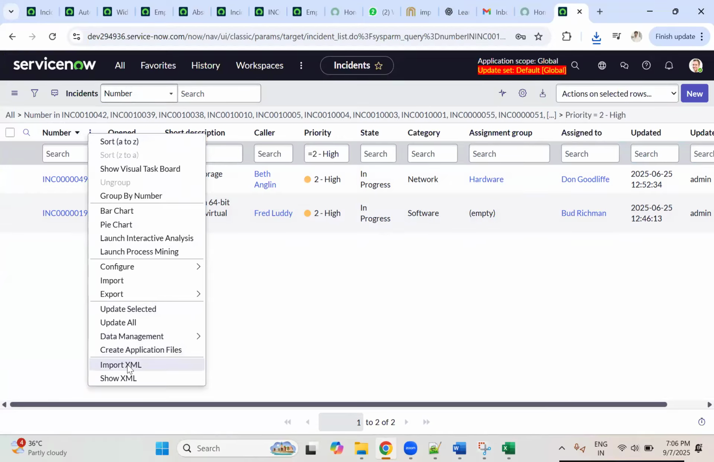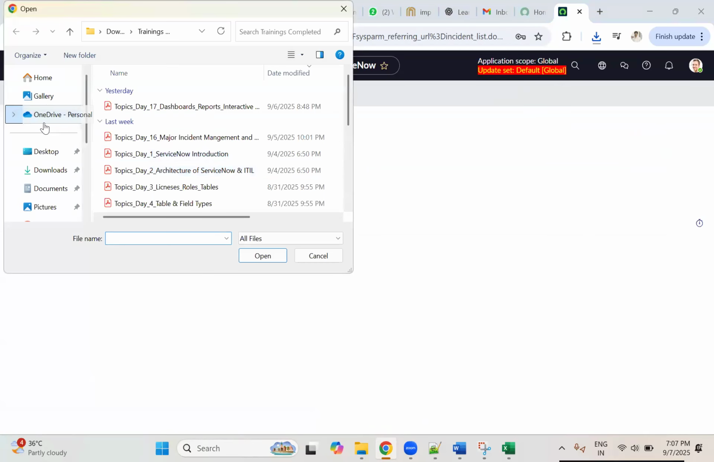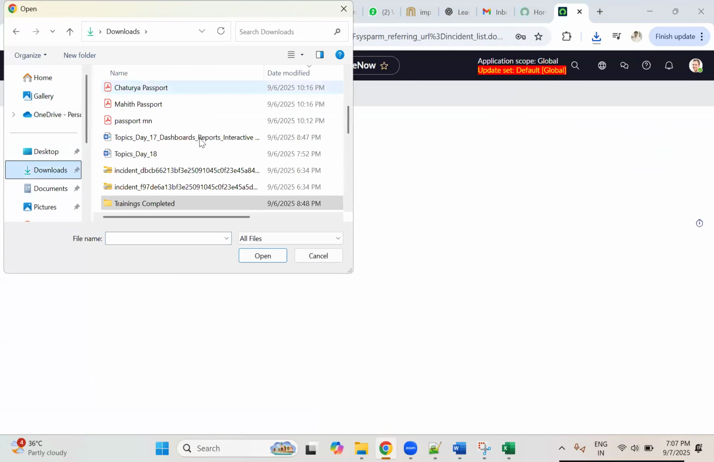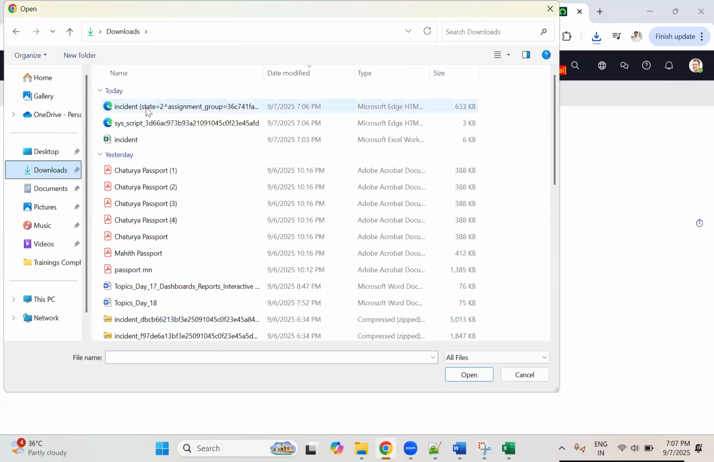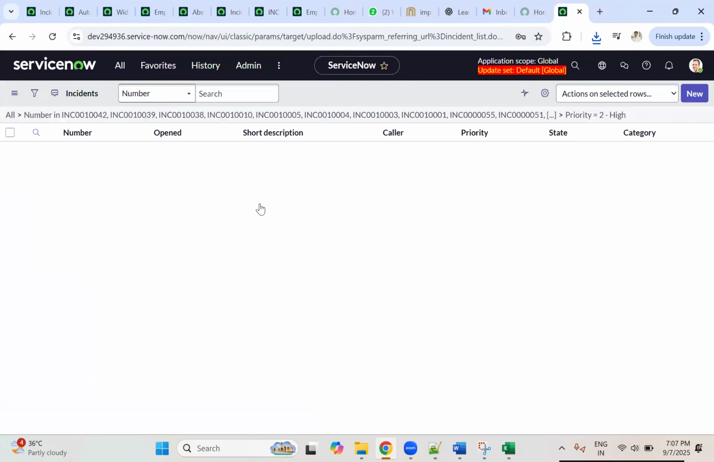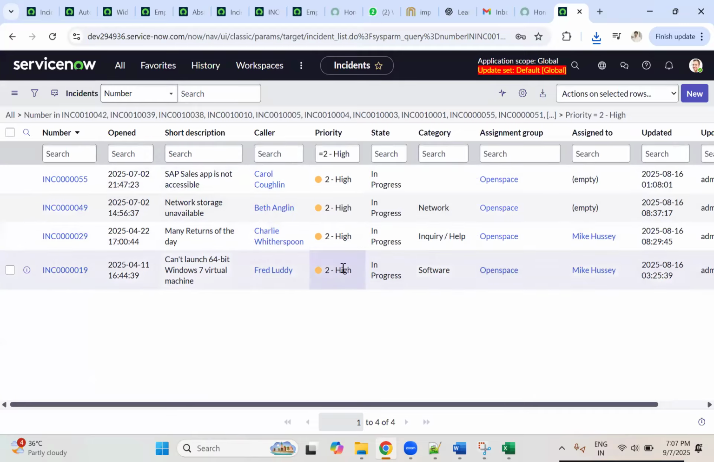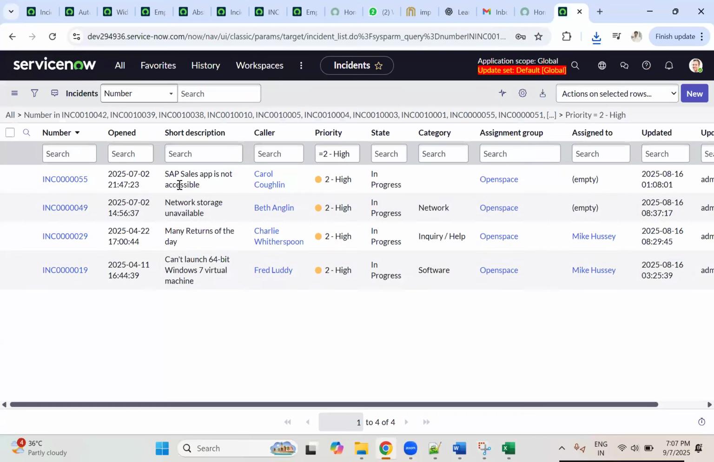So we exported there. So when you come here, you have import XML, correct? So there is an option called import XML. So once you go here in the downloads, correct? It will be there in the downloads. These are the incidents, correct? So I am just uploading. Now how many tickets are there? 4 tickets. So that is how to take a backup from another system and restore through XML.